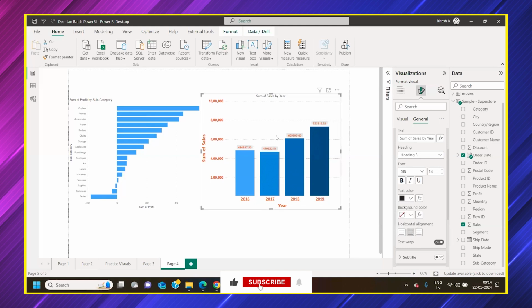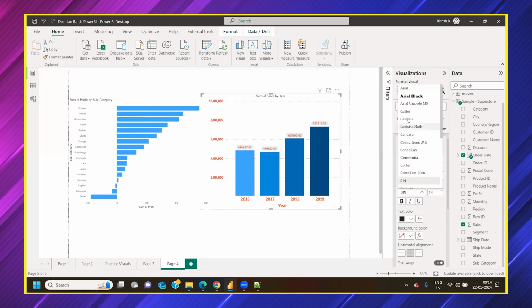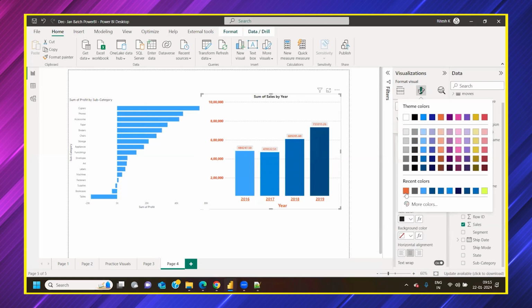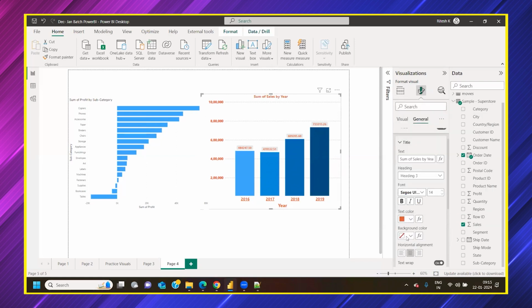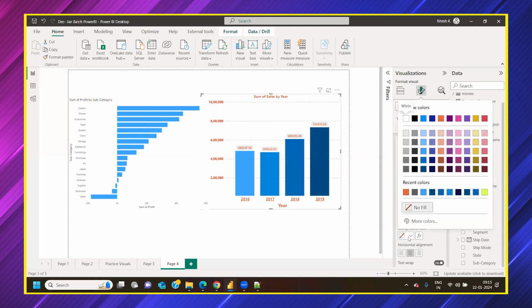If you click on the center, it will come in the center. Now I'm not satisfied with the font. I'll go back. I'll use a bold format. I'll use a text color of orange. See, I also want a background color. This is very white. I don't want that.